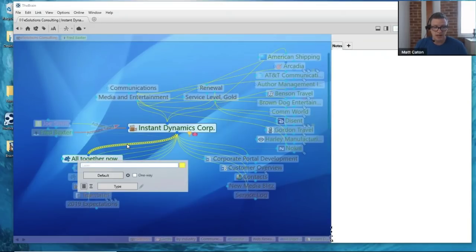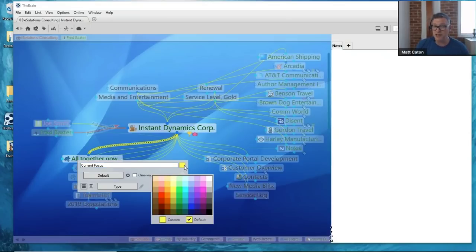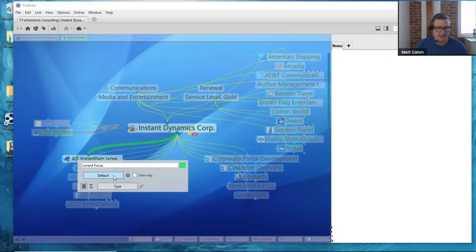I am going to click again, so a double click on a link, and I can define the link properties or the link label. So in this case, it is simply my current focus. I'll go so far as to change the color for this link so it stands out in green, maybe even change the thickness so it's a little bolder than my other links.